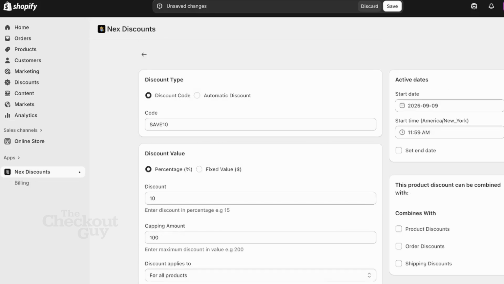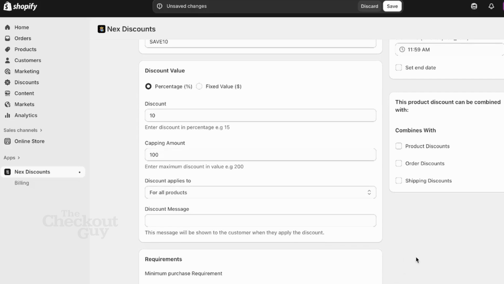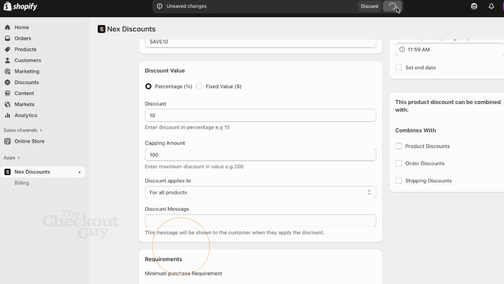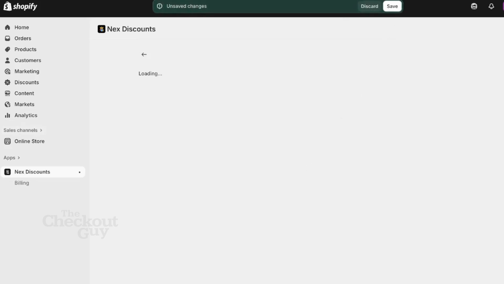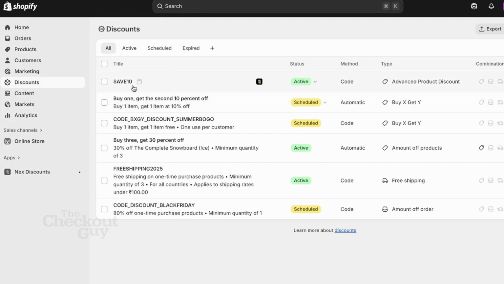Now I can set any start date or end date through which the discount should be activated. I can also combine this discount with existing ones, like the product discount, order discount or shipping discount. After entering all the necessary details, I can save the changes. Once saved, I can check whether the discount is activated from the discount section. Now we can see that the save 10 discount got activated.